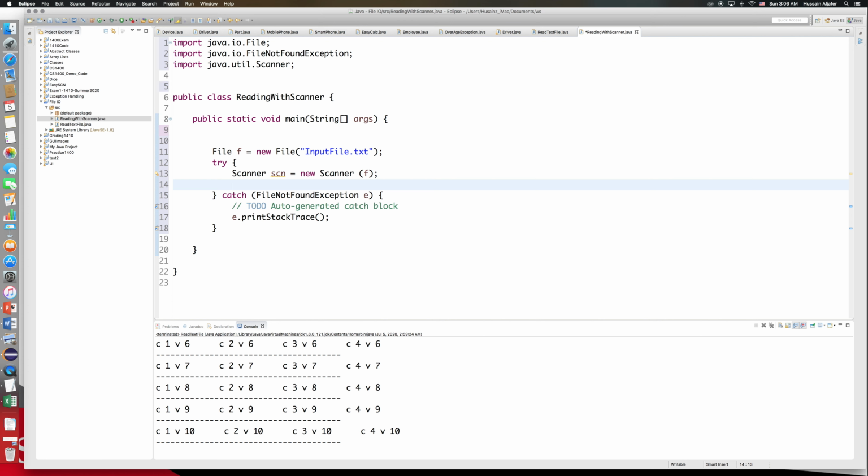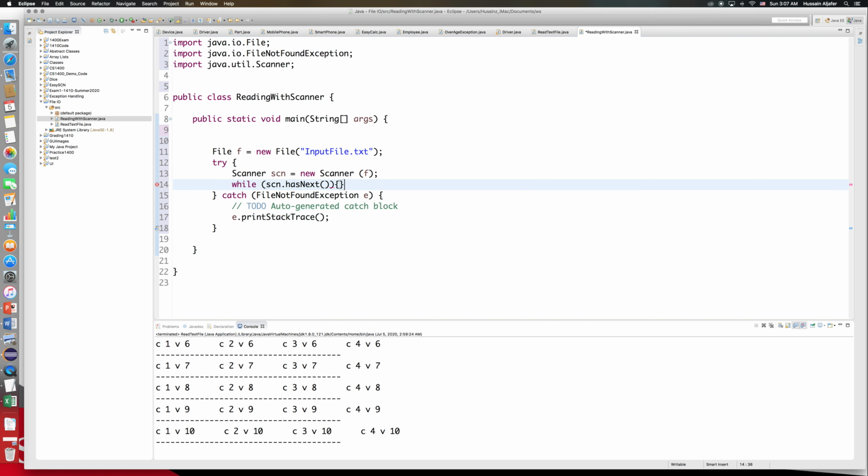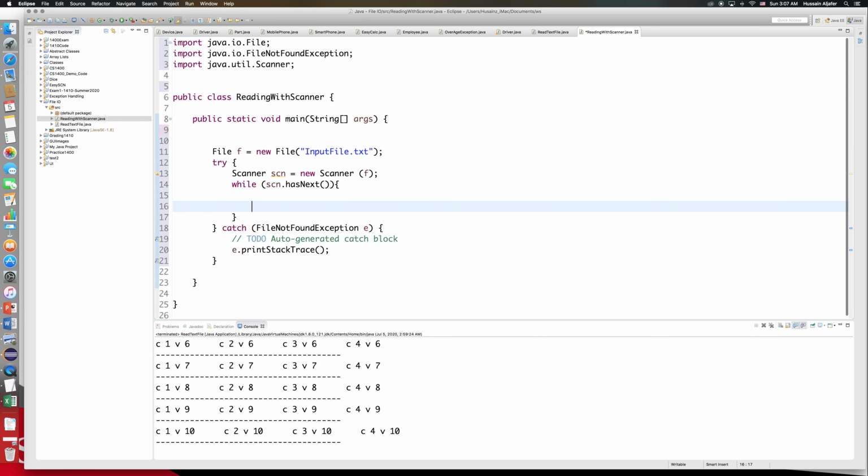This time we will check if we have a next line using the hasNext method, which is going to give me a boolean. So I'll say while, and then inside my while condition I'll say while scn.hasNext. As you can see, it's going to give me a boolean telling me if there is a next line or not. Inside of this I will just say System.out.println, and I can print the line. Now how can I get a line from Scanner? By simply saying scn.nextLine.